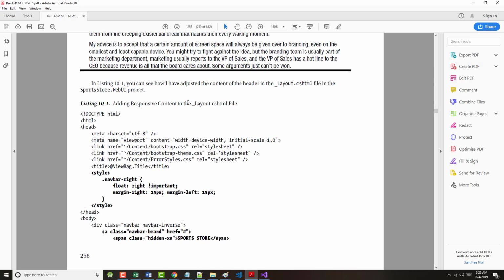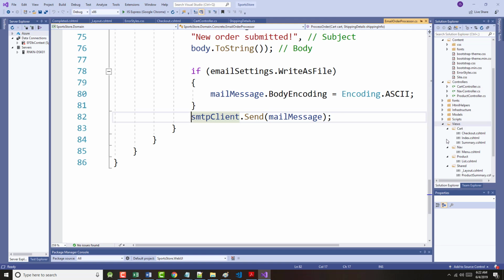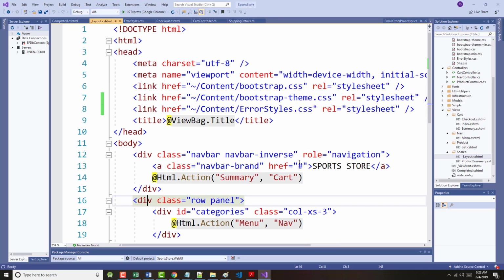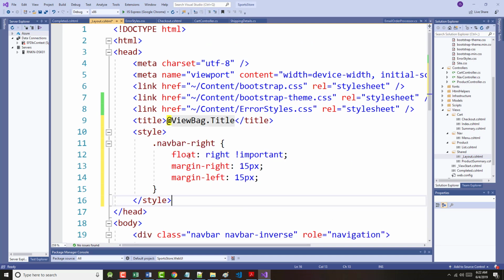So we're going to add some responsive content to the underscore layout file. First thing we're doing, as you can see right here, I've got it highlighted, is we're adding some internal CSS. Notice the nav bar will be floated right, and it'll have some margin put in with it. So again, we're going into the layout, the _Layout.cshtml file, right under the title. Now we put that in.